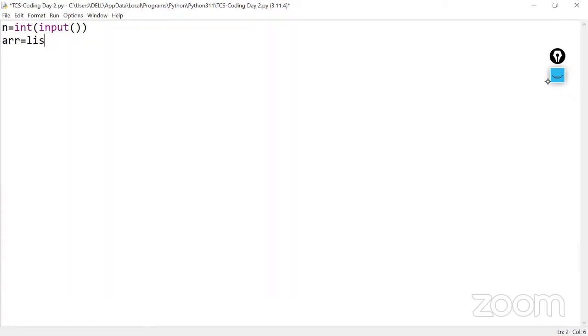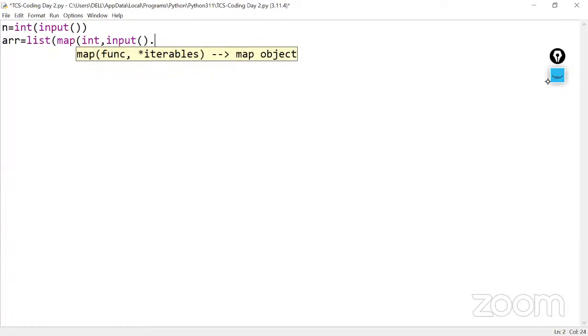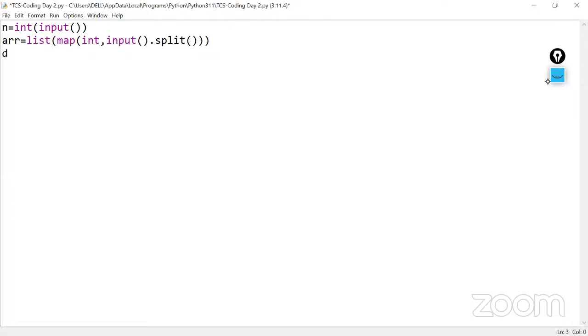So that is a list of map of input integers, converting them to integers along with the split. And then I'm going to pass this to the function. Let us create a function right here. The function name is, let us say, spatial array, and I'm going to pass this array and the size of n to the function.